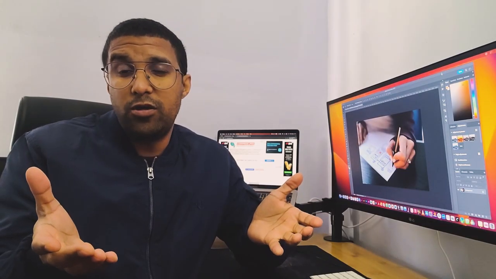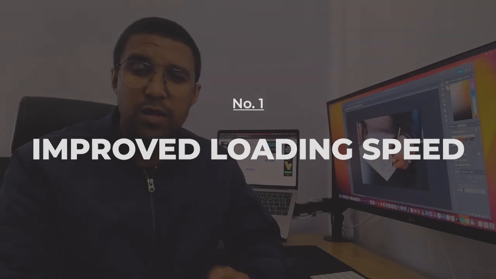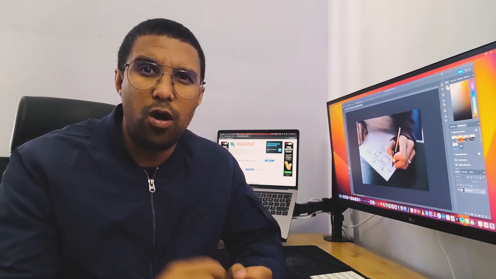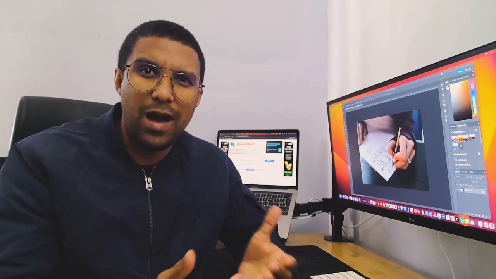So why bother optimizing your images, you may ask? Well, there are some pretty compelling reasons. Here are three. Number one, improved loading speed. This is a common pitfall that I've noticed among many designers. I've encountered this on many client projects I've worked on in the past. In one particular instance, a client uploaded massive unoptimized images that ended up bogging down their website's performance. In fact, I had to do some database cleanup just to get things running smoothly again.